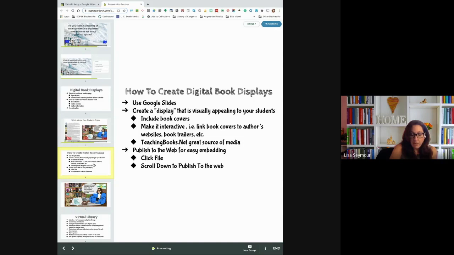Additionally, you can download them as PDFs and place them in a Google Classroom to easily share them with your students. The key to these displays is to make them as visually pleasing as possible, include book covers, and make it interactive. You can find many fantastic resources to add to your virtual book displays in Teaching Books, and you can find Teaching Books in your portal. And please share that resource with your students and your teachers as well.